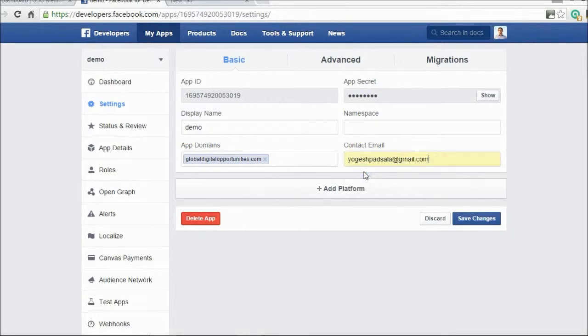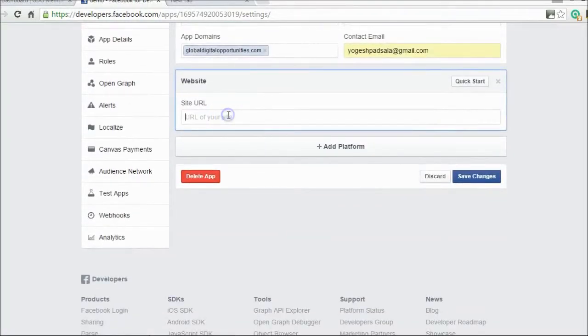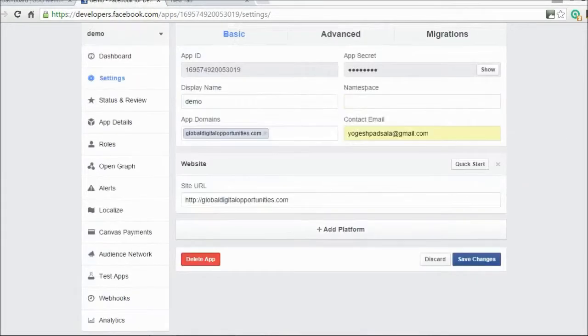Right, you can put any email address, and then add platform. Here again you have to choose website, and here you have to put the full URL of the website, and that is this. Okay, so that's it. For these two things you will be provided instructions below this video. I'm saying it again, if you can't find any instruction, then you have to put this. Otherwise you put whatever is shown below this video. Once this is done, click on save changes.